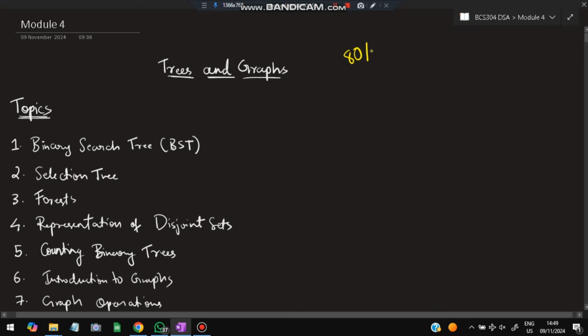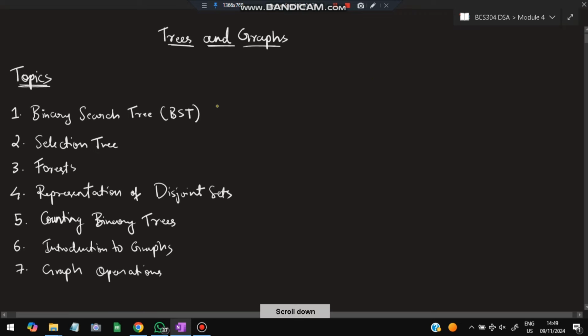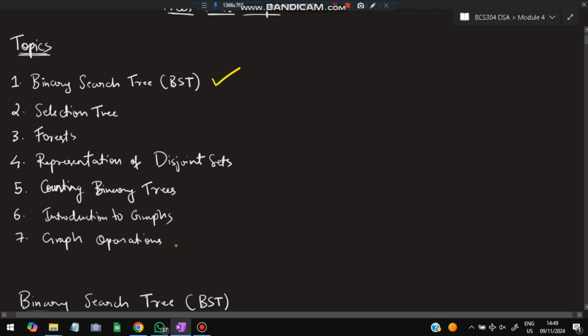Easily you can score more than 80% marks. Let's get started. The first topic we have is the binary search tree. In total we have 7 topics. We'll be covering each important concept from the exam point of view. So let's get started with the binary search tree, BST.